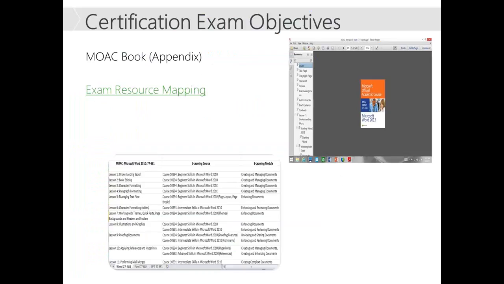One question that we get a lot too is, how do we best prepare students for certification? Well, one thing is that you need to know the objectives, what your students are going to be tested over when they are taking the certification exam. One place that you can go to look for that is the MOAC book. In the appendix of the MOAC book, it's listed all of the objectives that are on the exam.